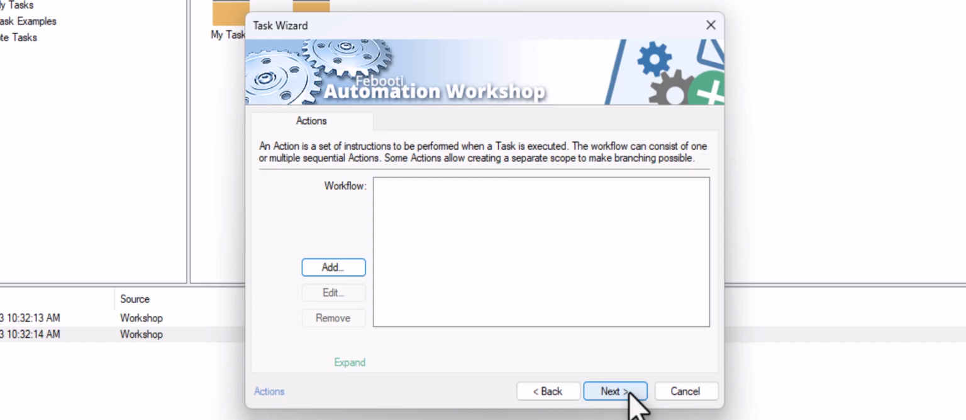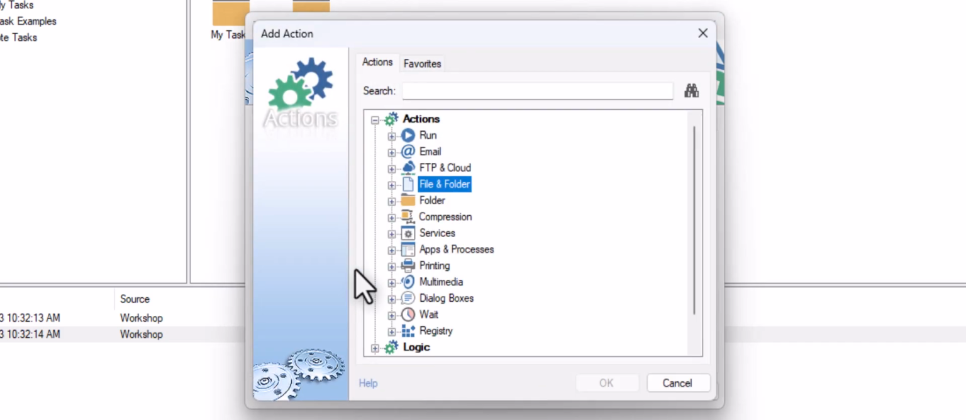Every workflow is made up of actions. These actions handle the actual tasks such as file operations, sending emails, and so on. Automation Workshop features more than 100 actions that can be used to automate tasks on Windows.